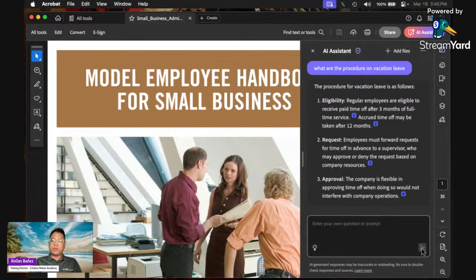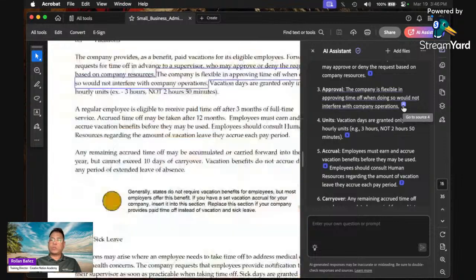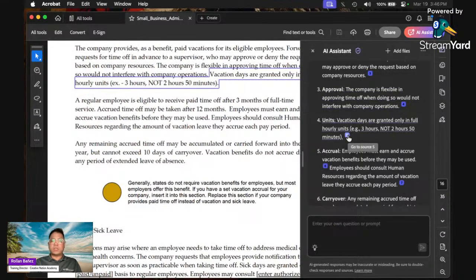For example, this one gives me more clarity on how I can know the information. Number one, eligibility: regular employees are eligible to receive paid time off. Request: employees must request time off in advance with supervisor approval. It provides me the actual steps, and if I click on the source material, it will jump to the actual source and provide me more information and even context.